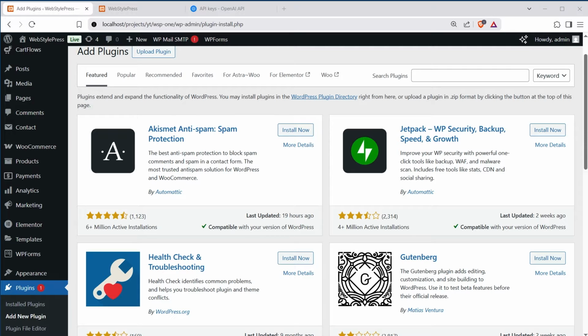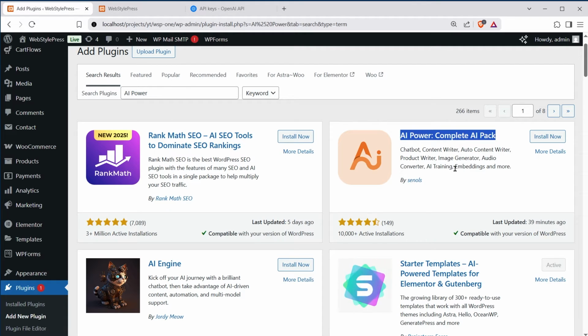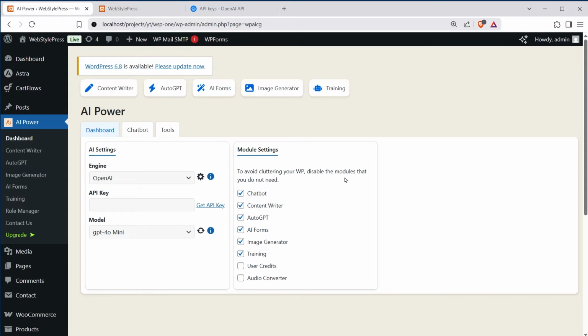To have it, go to Plugins and search for AI Power. AI Power Complete AI Pack is what we need. After plugin installation and activation, from its dashboard, select AI Engine.